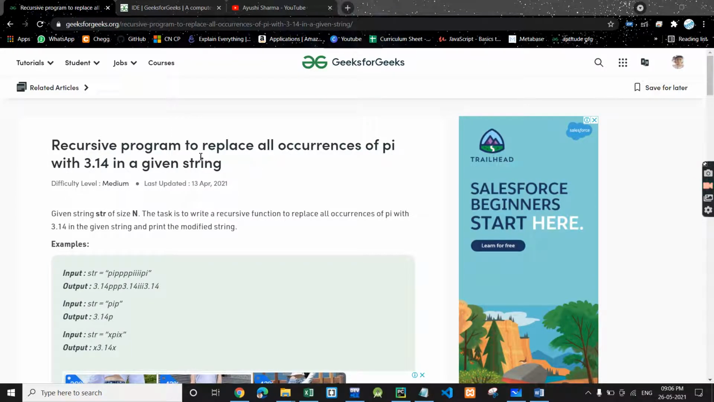So the problem is replace all occurrences of pi with 3.14 in a given string. In the input we will be given a string and we need to replace all the occurrences of pi by 3.14. So let's see how we can approach this problem.